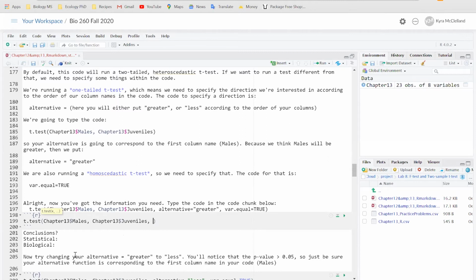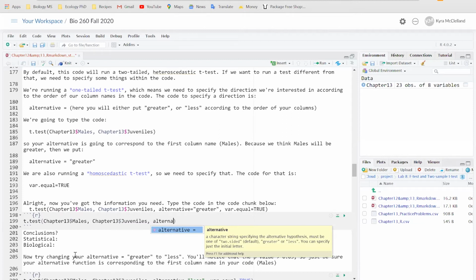They're not necessary. Everyone has a little bit of a different coding style. I personally like to put spaces in because it makes it easier for me to read. But doing this is the same thing. It doesn't matter to R. Alternative. Again, RStudio already knows what I'm trying to type, and it's trying to autofill. It says you want to do alternative equals, right? Yes, I do. Thank you.